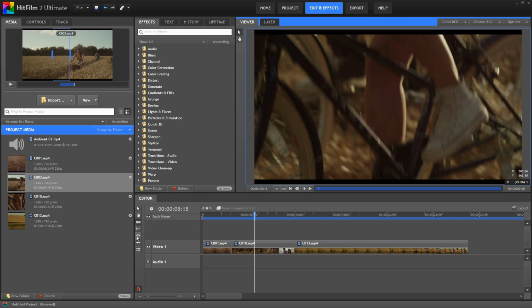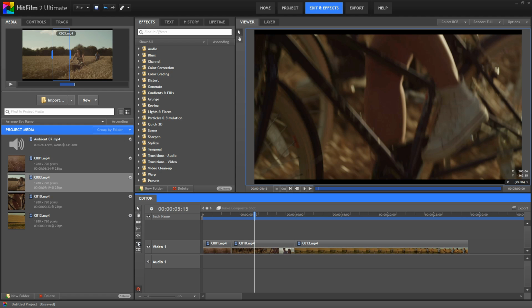Select the Ripple tool, which is the second one from the bottom. If you're using HitFilm 1, this tool isn't available, so you'll have to use the same technique we just used, cutting the clip and then deleting one portion. But with the Ripple tool in HitFilm 2, notice that there's 2 arrows in the little tool icon, and based on which side of the cut we move to, one of them turns white. The white arrow indicates which clip will get trimmed by the tool.